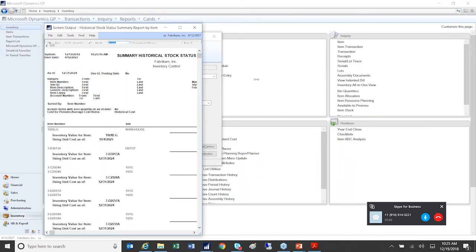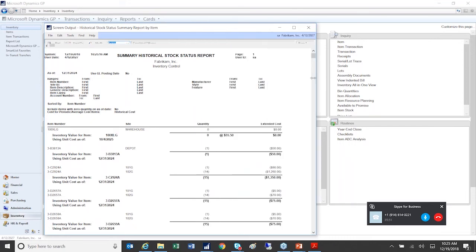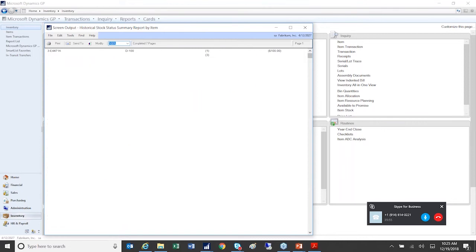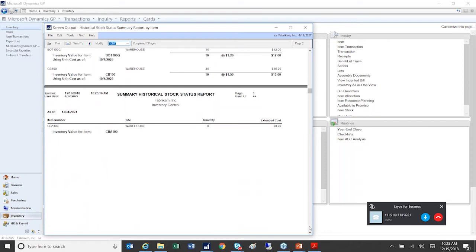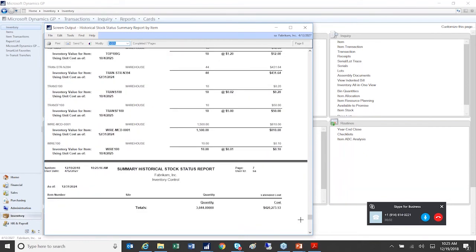But this is what the stock status report looks like. It's basically just going to show you for every item, your quantity, and then your total cost, and at the bottom it'll tell you your total quantity and total cost. So you'll be able to have a record of that, and you'll know that that's your actual inventory quantity at year end.